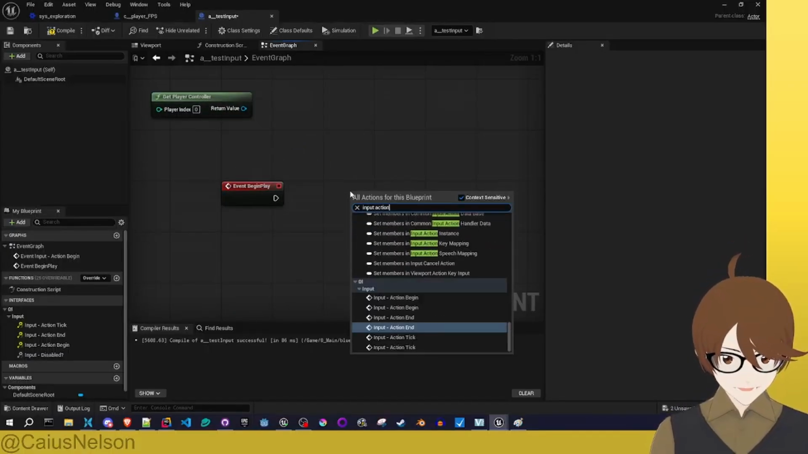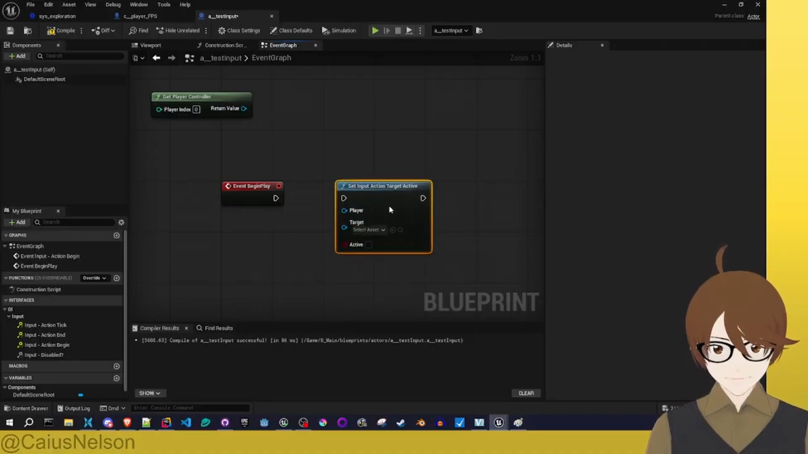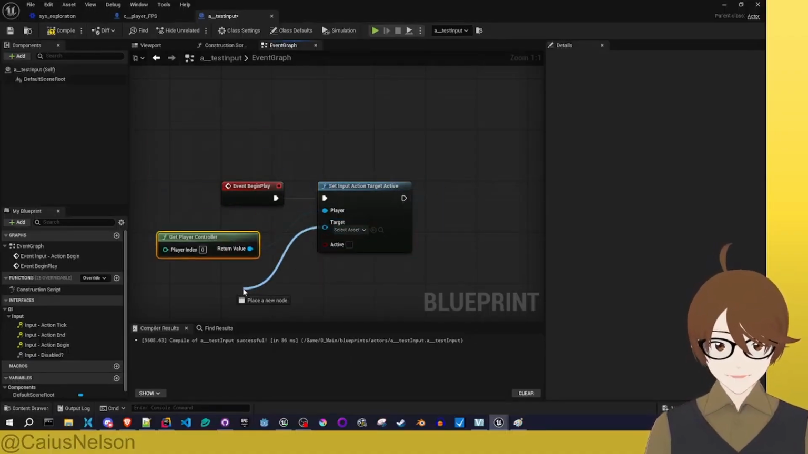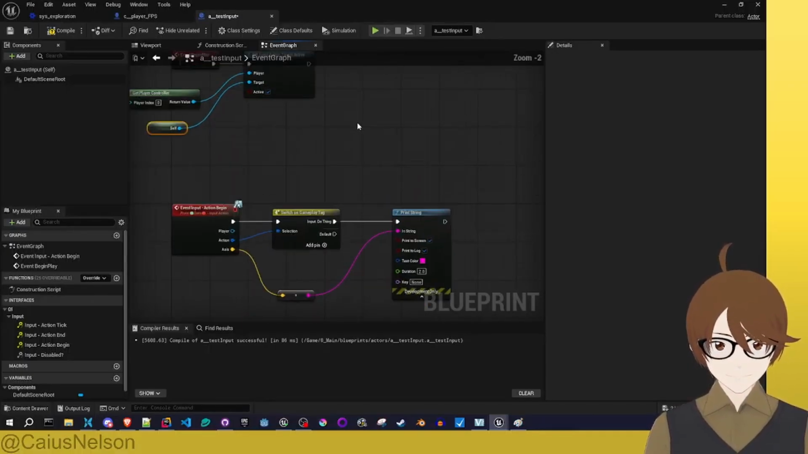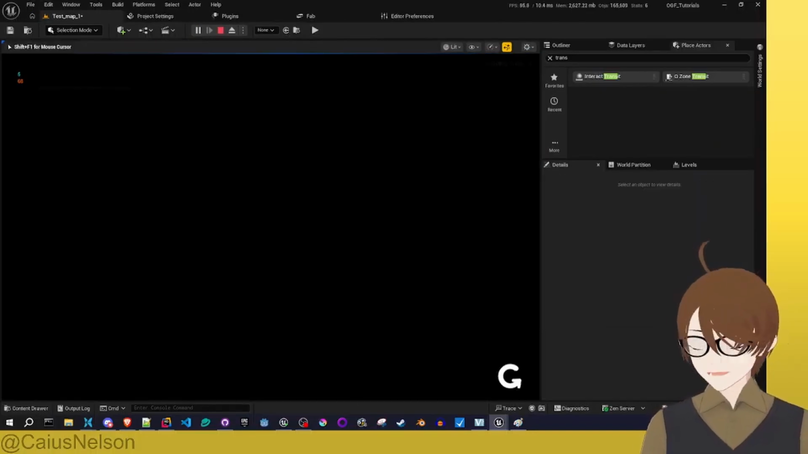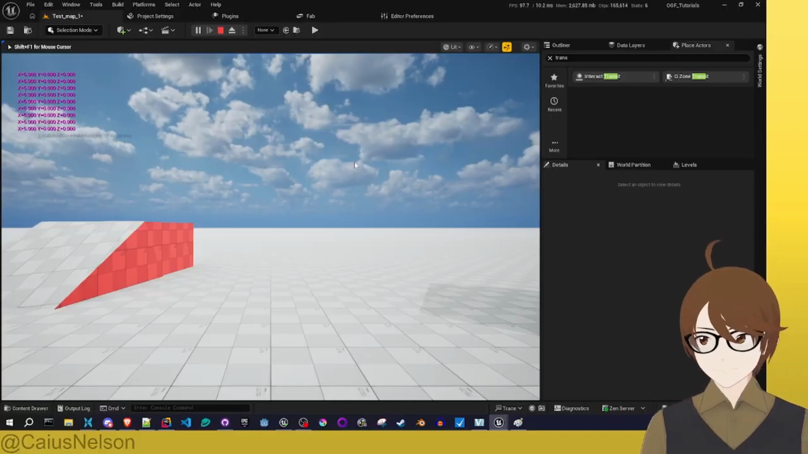Input action. Okay, set input action target active. Might clean up this name later, but that's right now how it works. There, you give a player, you give what object you want to allow input on, and set it to active. And so now, whenever a player controller receives that input action, we should be able to get it. So now, there you go. Whenever I hit T, it prints that value out.